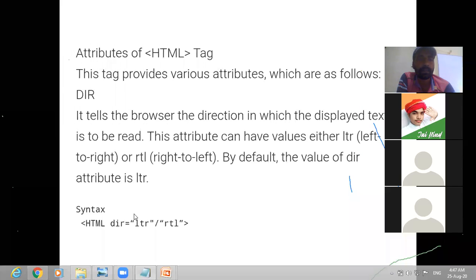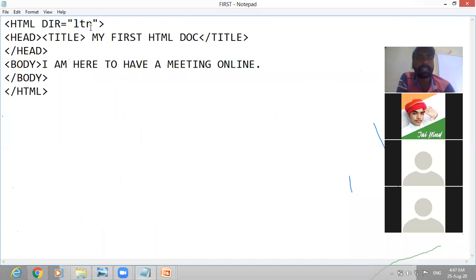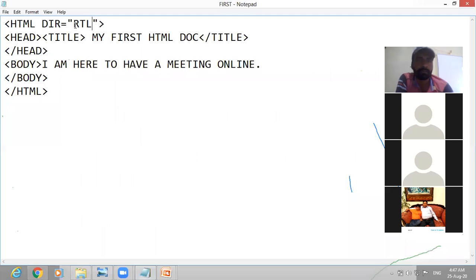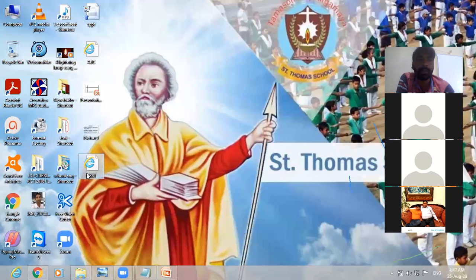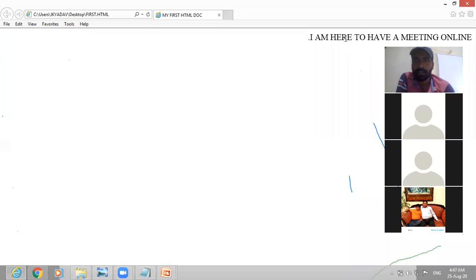But look here, if I write RTL, which stands for right to left, now your text will appear on the right side. Save it and execute your program. Now you can see your text has gone to the right side. That means now the reading should be done from the right side. So dir stands for direction. This is the use of dir.